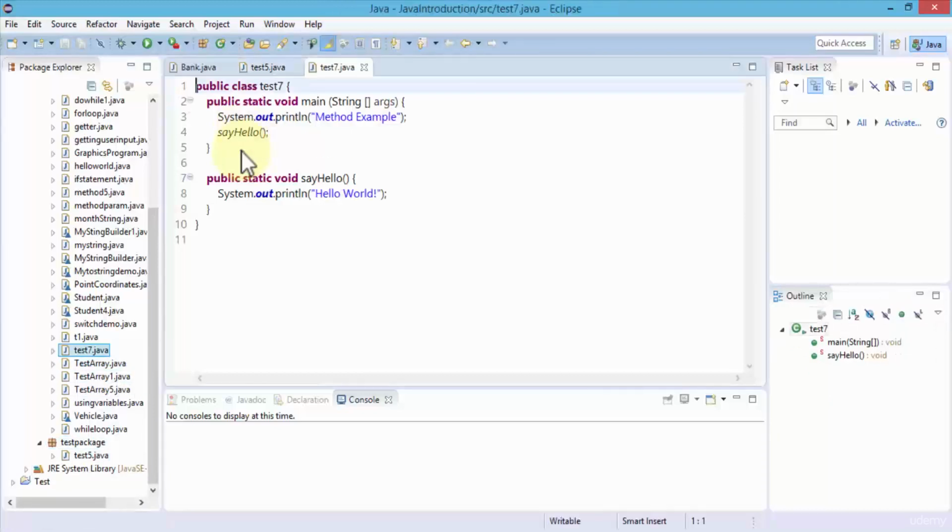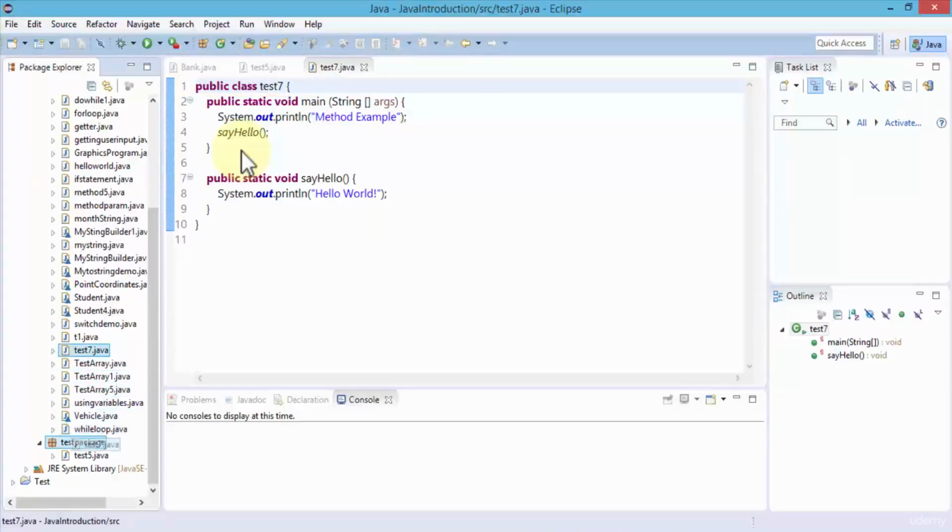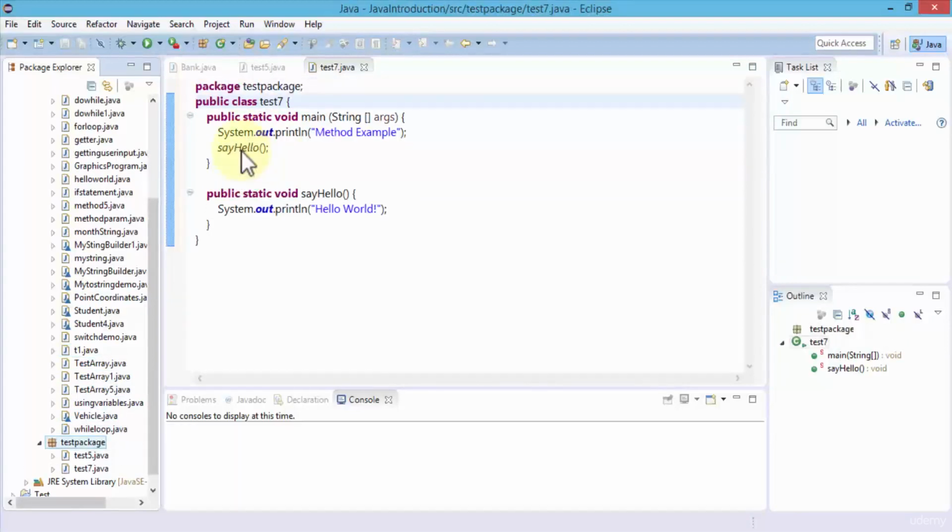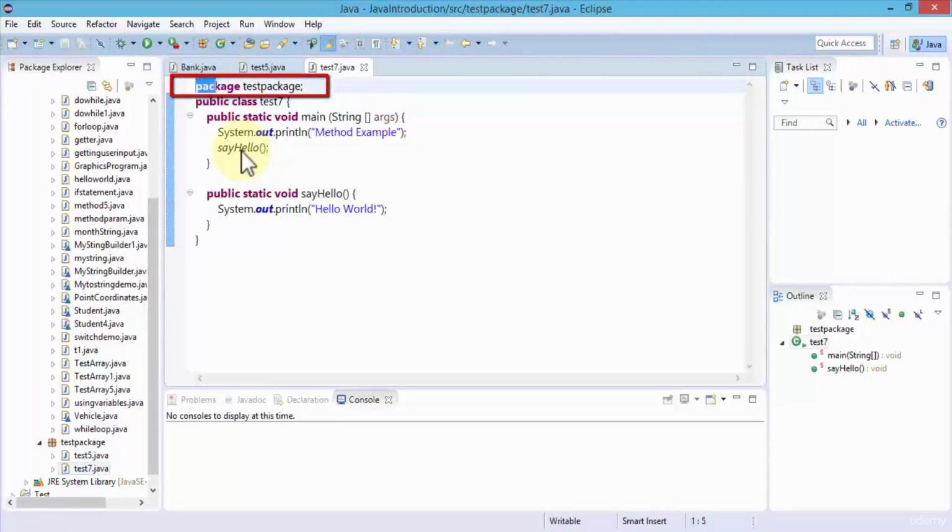So let me go ahead and just open it up, and notice at this point it just says public class test7 and of course the piece of code. Now watch what happens when I simply drag and place this within the test package. And now if I were to open this test7, notice Java automatically places the first line as package, space, and then test package.